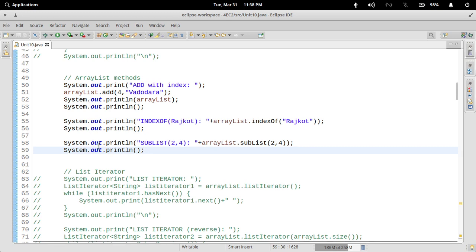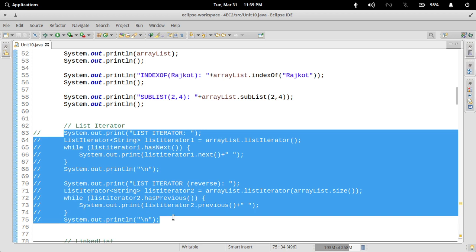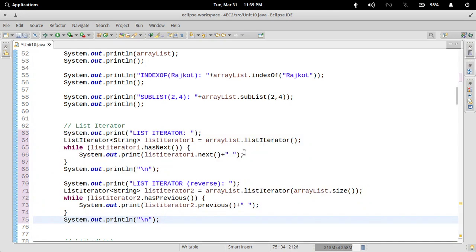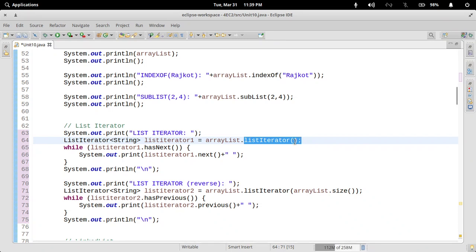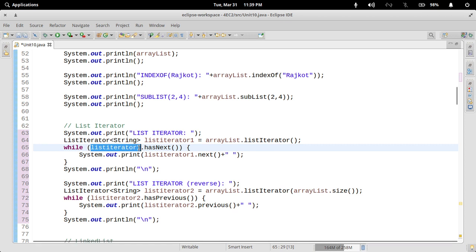Okay, and then we want to see the list iterator actually. So we will call the listIterator method. It is going to return a list iterator object. So we have listIterator1. Now using that object, we can traverse our list in a forward manner by just using the hasNext and next methods. So this is going to traverse the entire linked list in the forward manner.